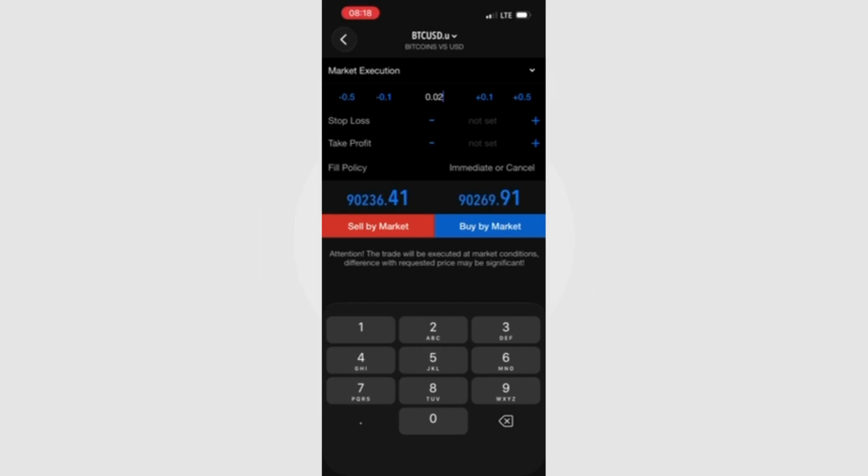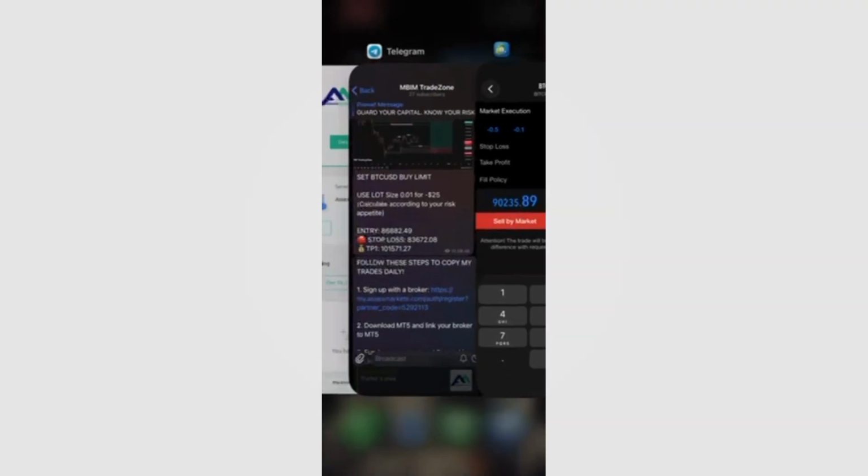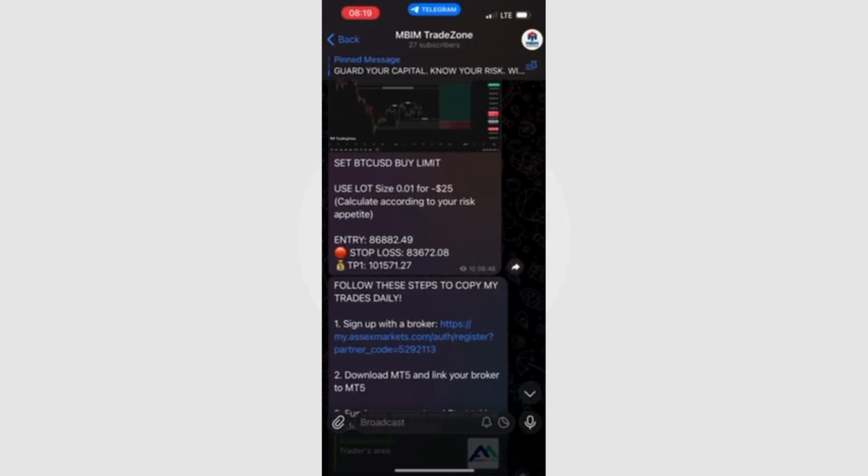There are different videos about that. All right, so you have to be careful about this lot size, because it's what determines the volume of your own trade, right? So now if I click on 0.01, as I said on the group, I said set BTC buy limits. Use lot size 0.01, which is minus 25, right?